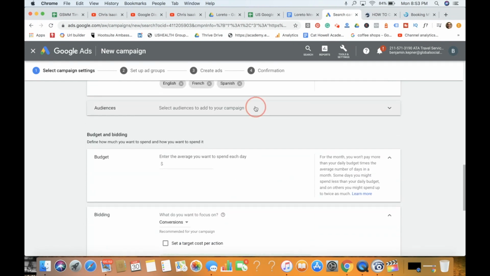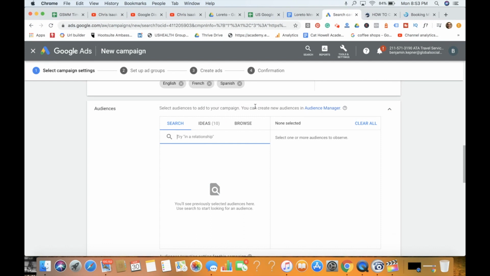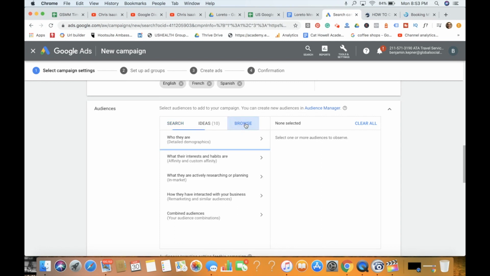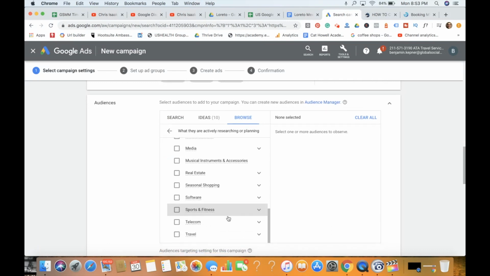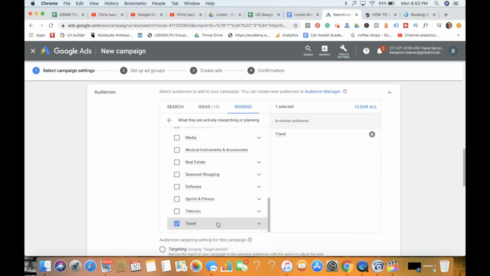Next thing we're going to do is we're going to go down to audiences, right? And there's a lot of different targeting options that you can use for audiences. For us and for most businesses, if you're looking for people that are already further down in the buying cycle and ready to buy, it might be a really good idea to go after in market, right? They're actually in the market to go search for something, and they give you a bunch of different options. For us, we're going to do travel, right?